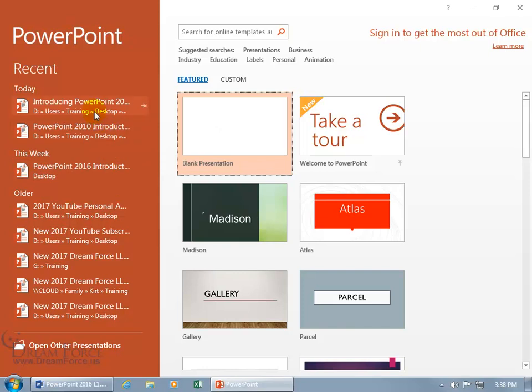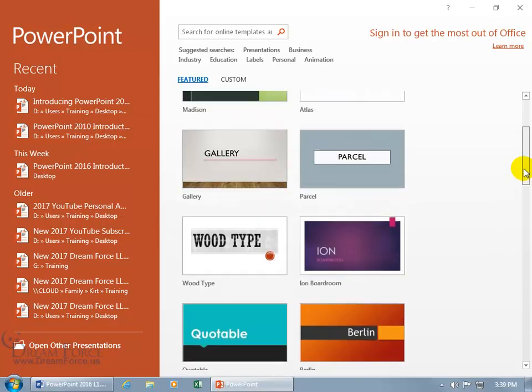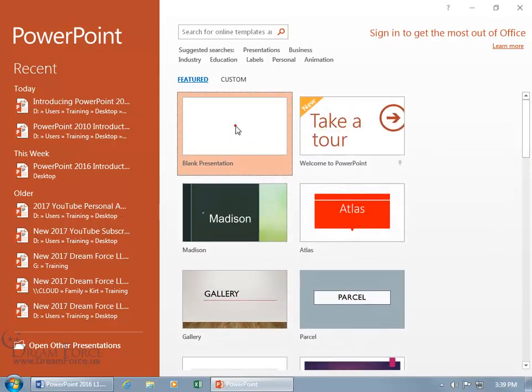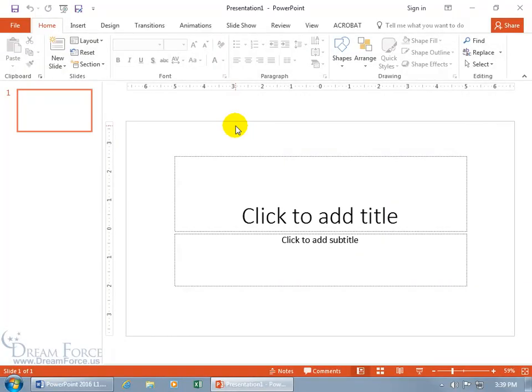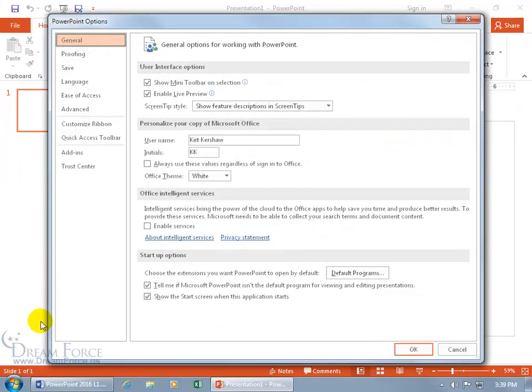You get all the recent presentations, the ones like today that I can click on and they'll open right up. Or I can come over here and just click on Blank Presentation or use one of these templates, and you can scroll down and see a bunch of other fun templates. If I click on Blank, it's just like bypassing the startup screen because you get a title slide and that's all. In any case, let me go ahead and File to Options and come over here and uncheck it.